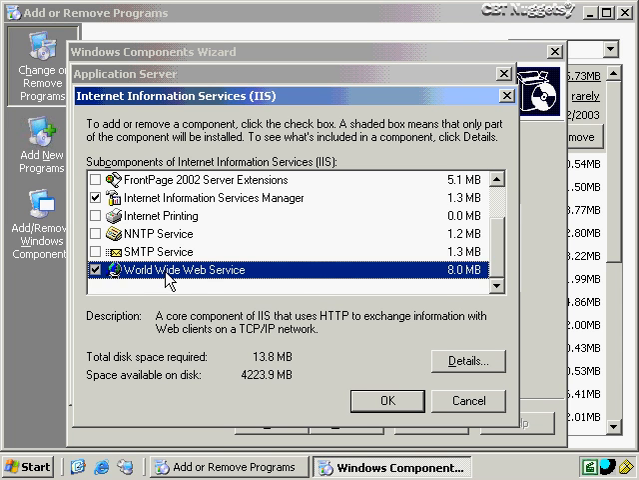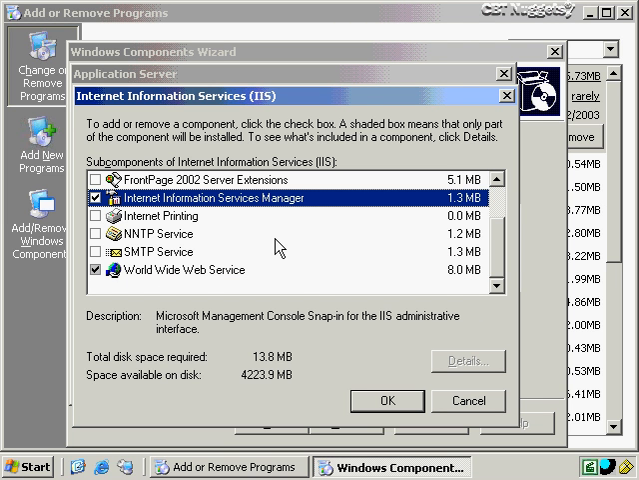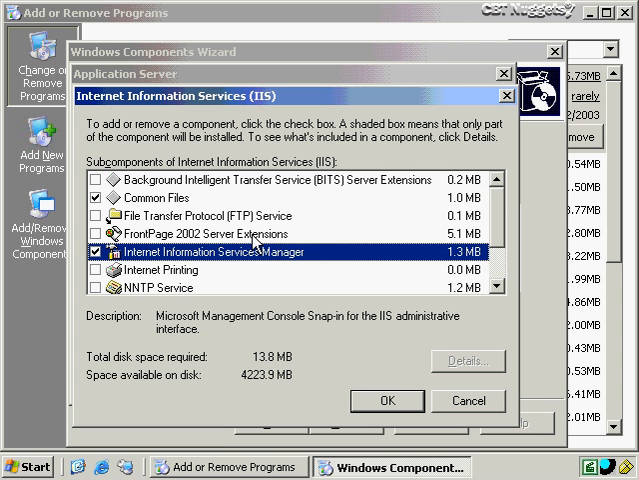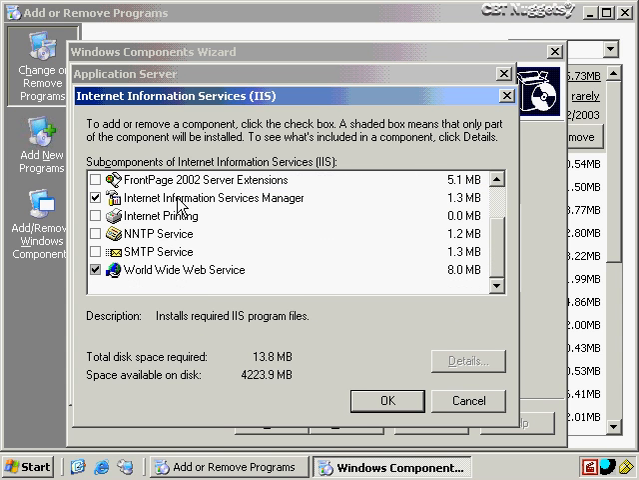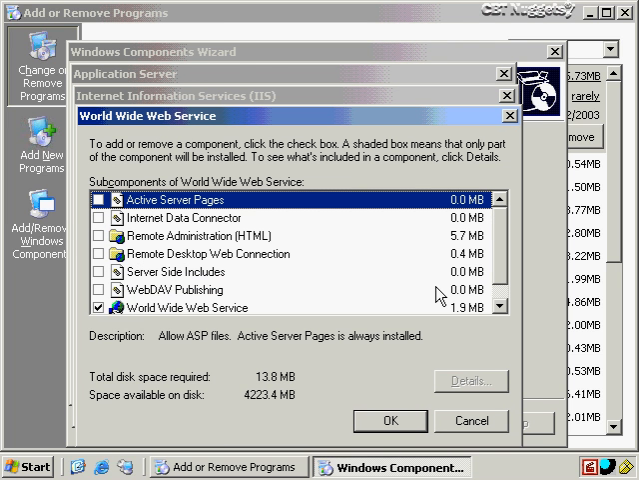We want the World Wide Web Service and the IIS Services Manager, which is an MMC console. And there are other things that we could get as well. There are also common files that are necessary to install IIS. In the World Wide Web Service, you can double-click there, and you see that there are several additional things we could choose. We won't exhaust all these because we're just going to get the basics of what we need. However, on this page, there are a couple things that might be noteworthy.